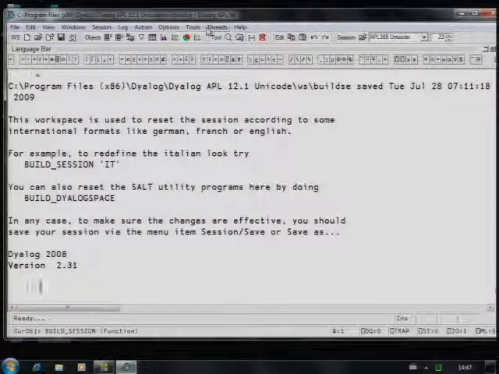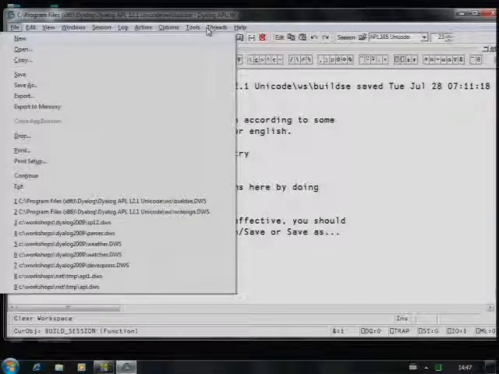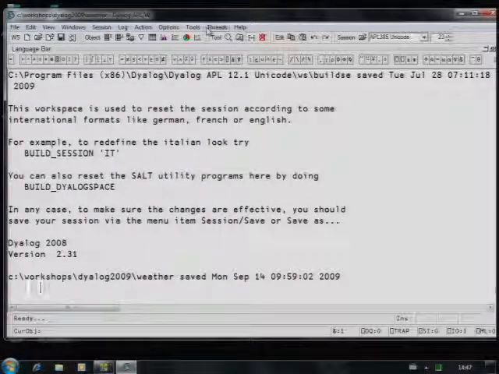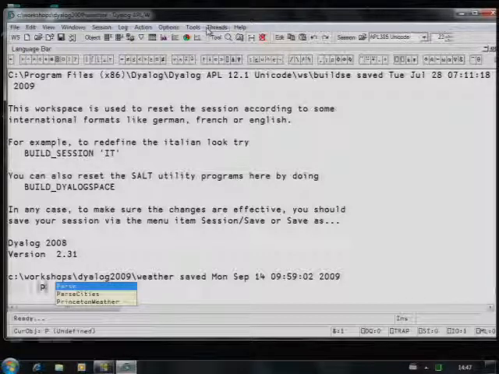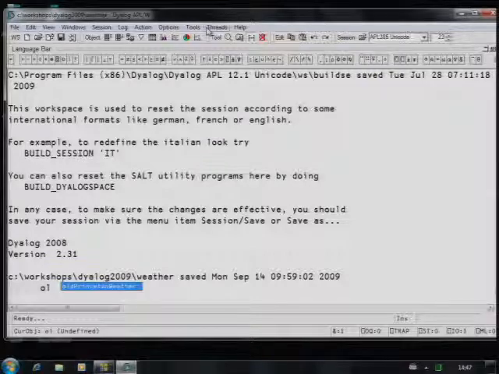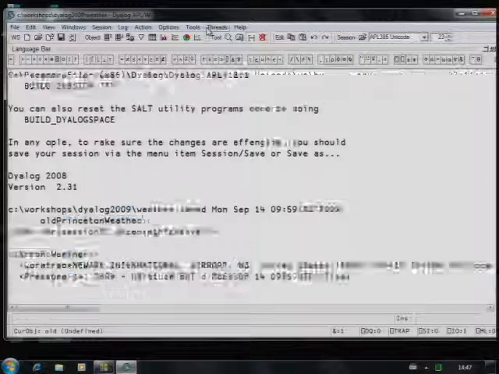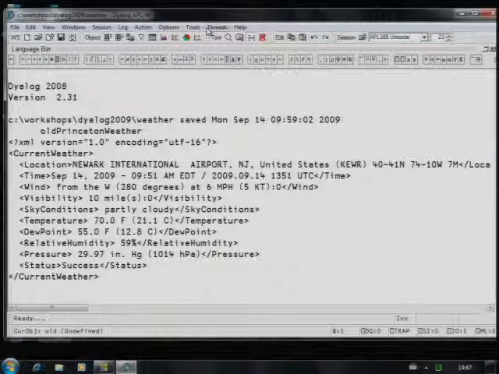Right, so in addition to syntax colouring functions and classes when you're editing them, let me show you something else that we've got in 12.1 which I think is useful. I'm going to load a workspace called Weather. What I've got here is some XML that defines the weather conditions at Newark at 9:51 local time this morning.